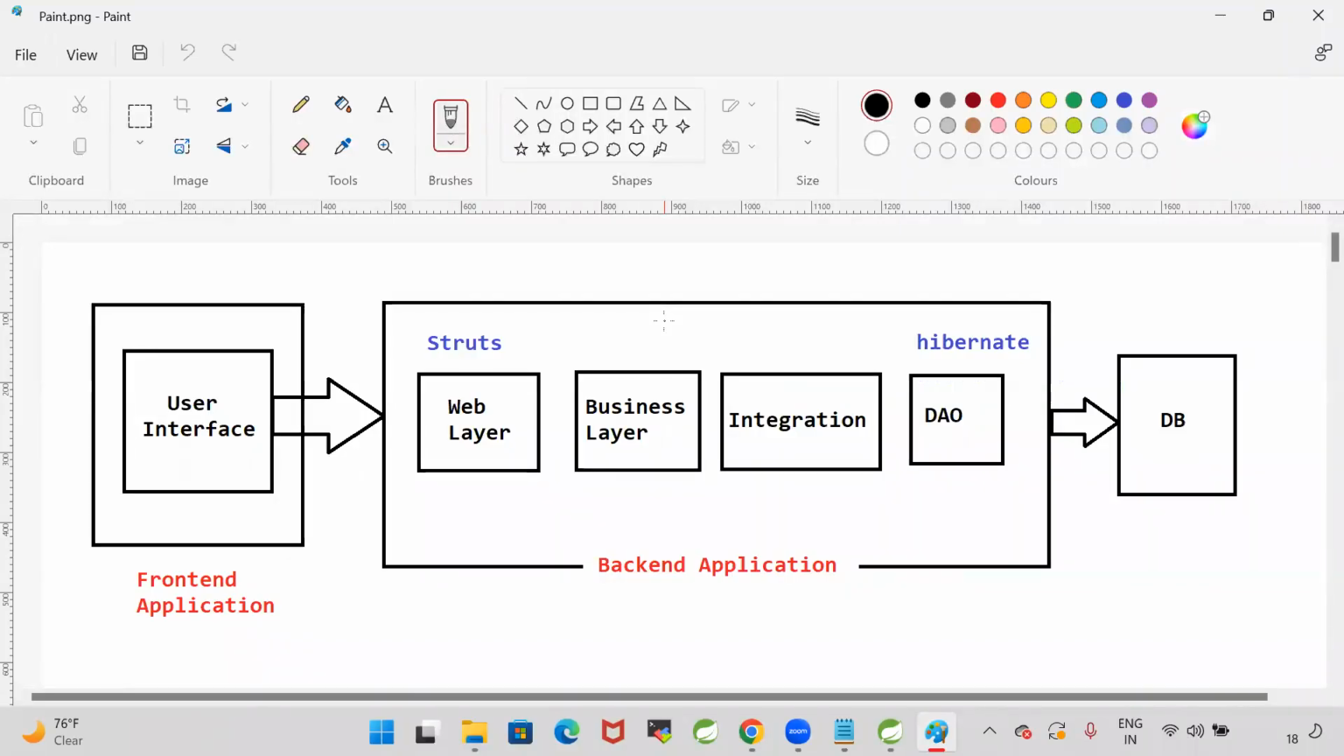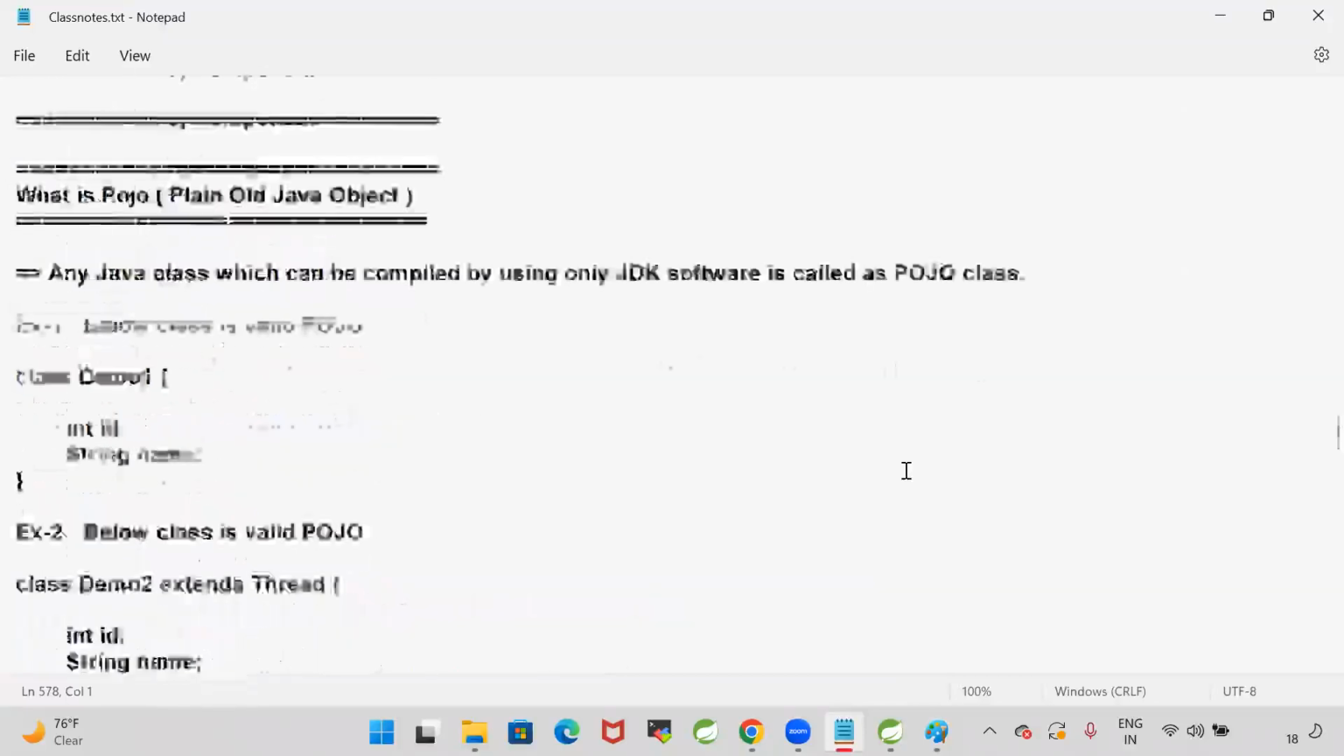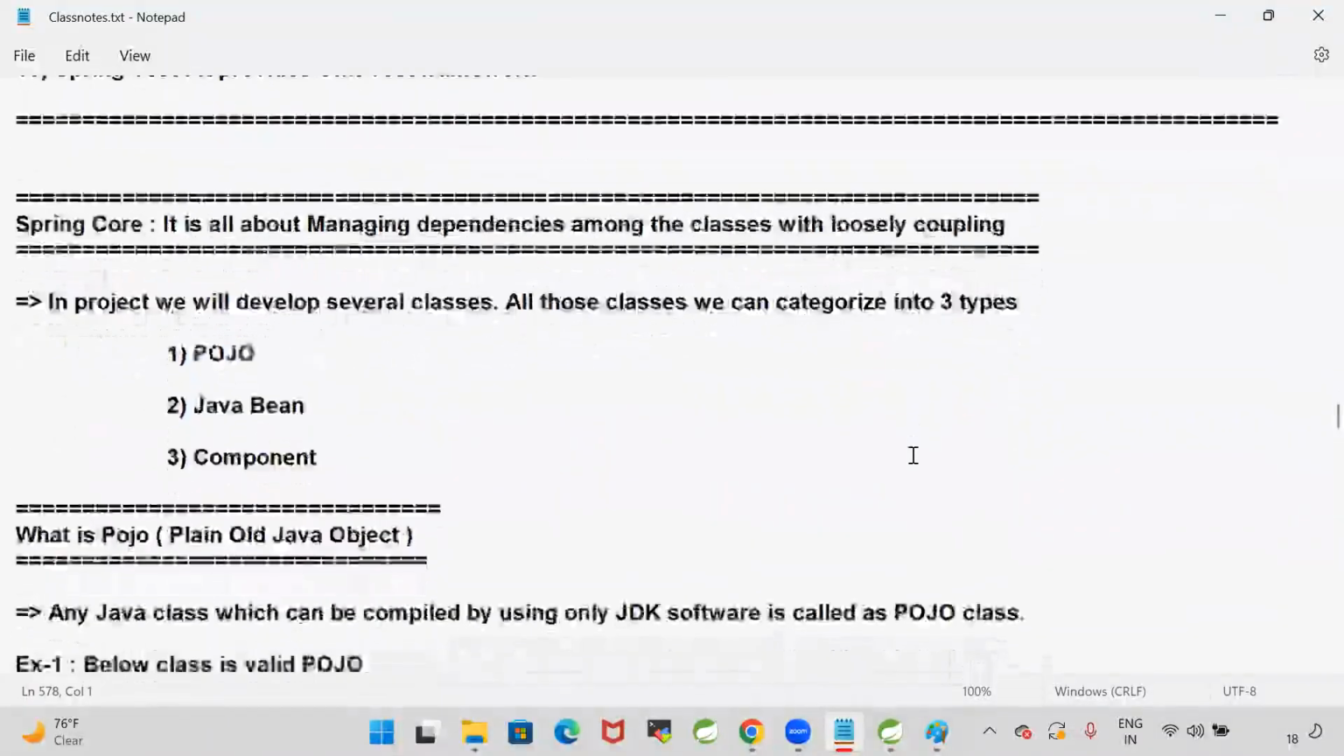We are going to develop a project. A project is nothing but a collection of classes. Some classes will be part of the web layer, some will be part of the service layer, and some will be part of the DAO layer. Based on the role the classes are playing, we divide them into three categories: one is POJO class, the second is Java Bean class, and the third is component.